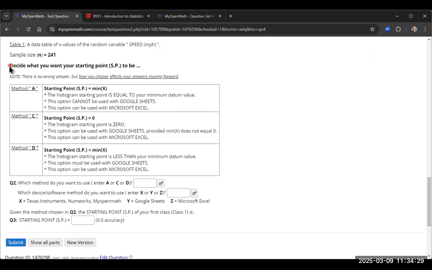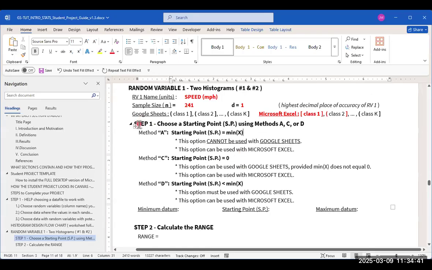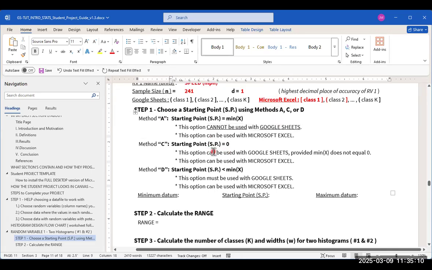And now we need to decide where our starting point needs to be. So you can see it's got method A, C, and D. That's the same as step 1 in designing a histogram, choosing a starting point. We have to choose between method A, method C, and method D. Now, since you're using Microsoft Excel, there's no wrong answer here. You can do A, C, or D. If you're using Google Sheets, you would want to pay particular attention to using method A. Okay, but you're not. So we just need to worry about Microsoft Excel.